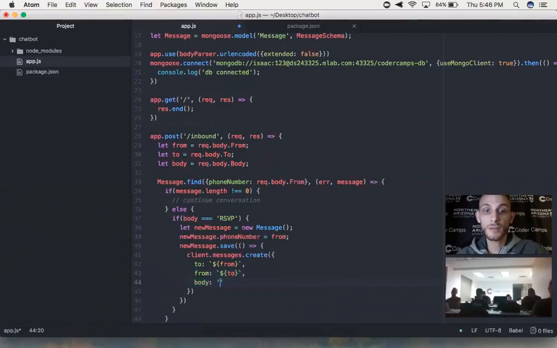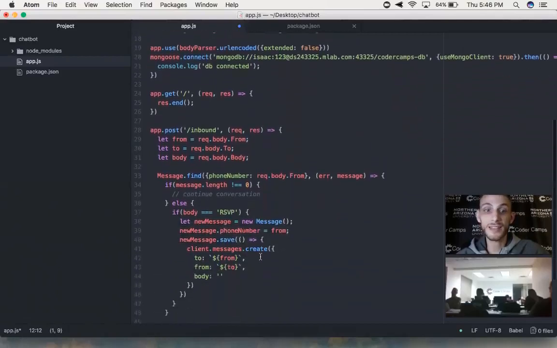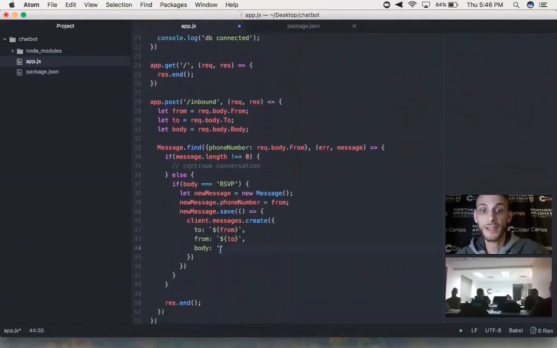Okay, so this is where our bot is going to actually have some intelligence, right? So if they text in RSVP, we're going to save the phone number, and the next thing we need is their group name. So let's have our bot ask them that. So we'll say, what is your group name? And then after it sends that off, we'll go ahead and end the response.